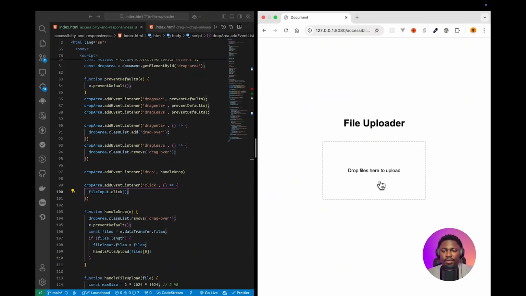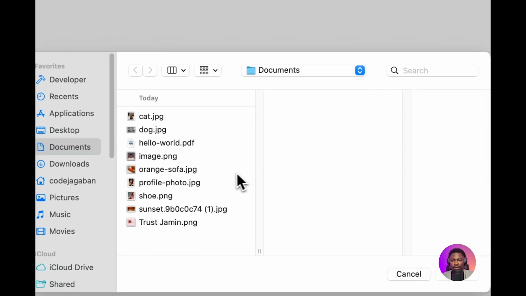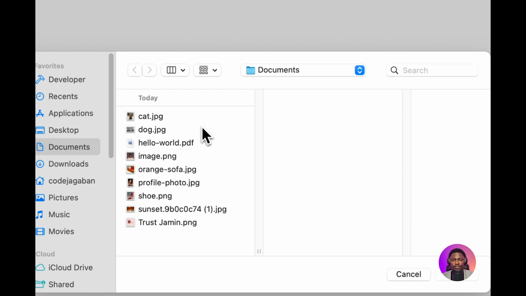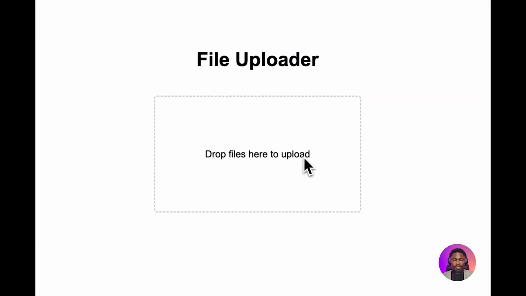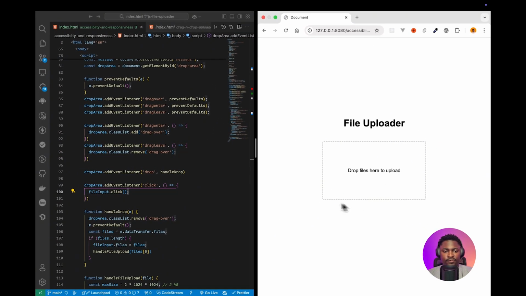So previously, we implemented the functionality for users to be able to click on the drag and drop area to upload a file. Now, there's an issue with this, such that when you try to upload a file with this, it opens the file explorer, but the file is not being uploaded. So let's fix that real quick. The reason why this is happening is because we are not listening for the change event for the file input. So let's add an event listener for the file input itself, so that when a user tries to upload a file or selects a file, we can call the handle file upload function.